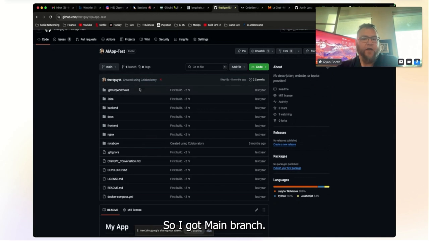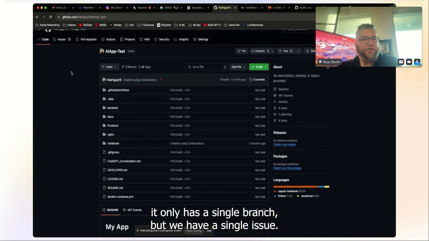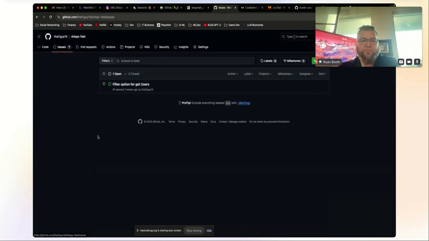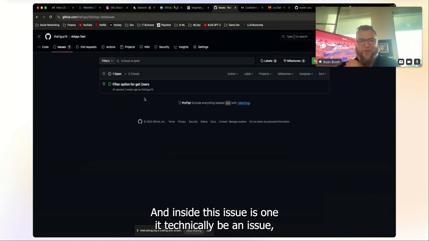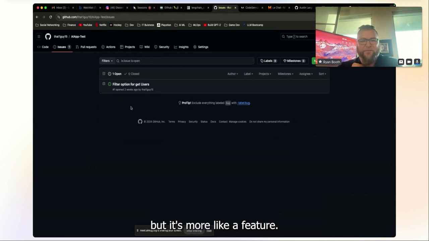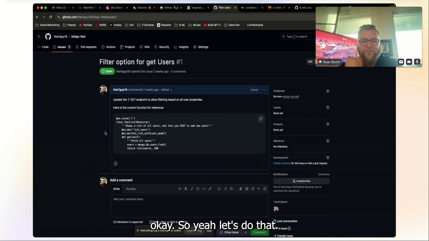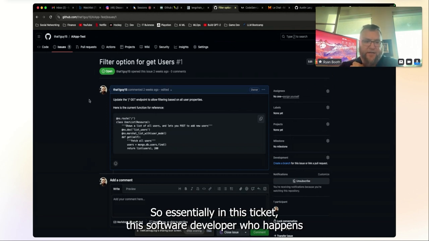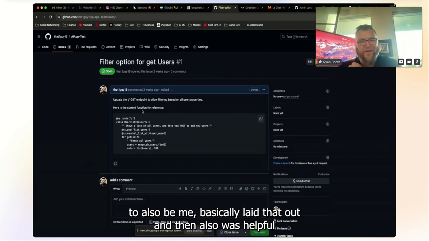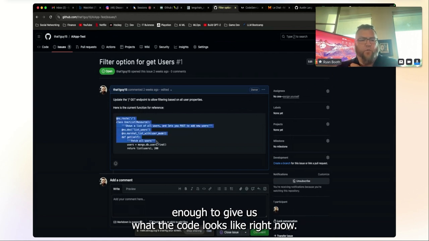I've got the main branch. It only has a single branch, but we have a single issue. Technically it wouldn't be an issue, it's more like a feature. We have someone coming in asking to add filter options to the Git parameter. Okay, so let's do that. Essentially in this ticket, this software developer who happens to also be me laid that out, and was also helpful enough to give us what the code looks like right now.